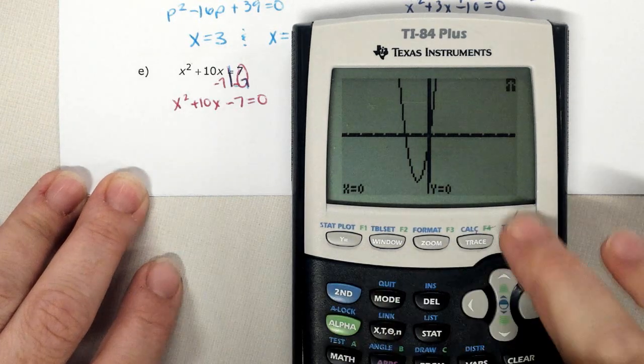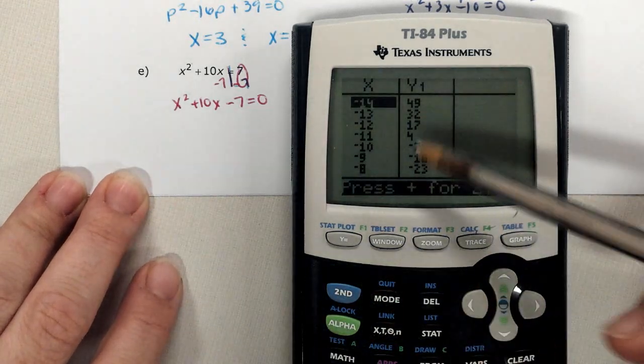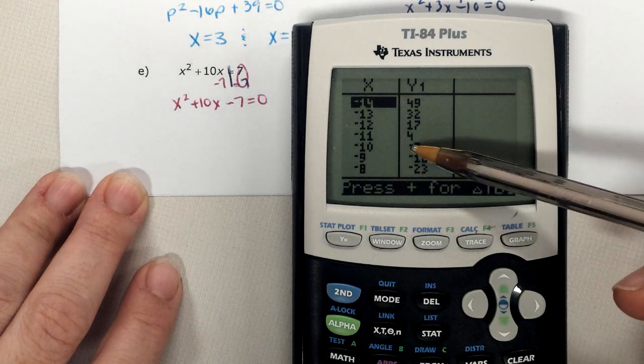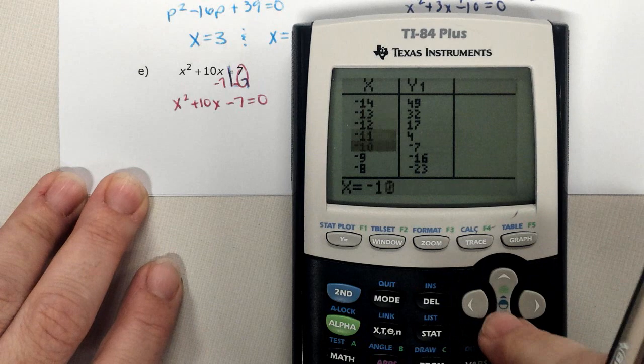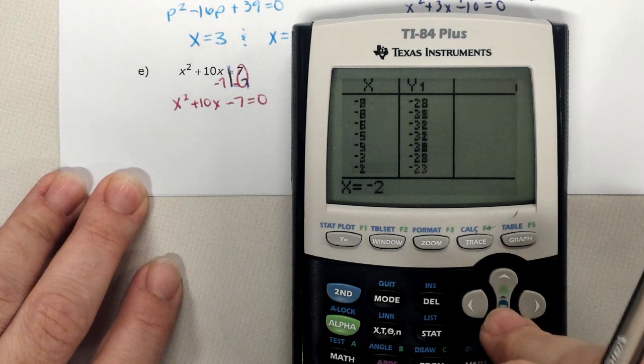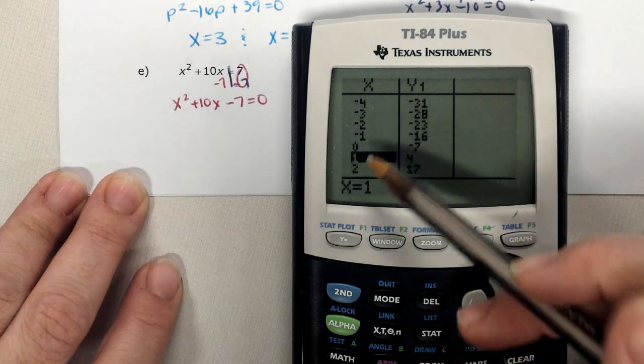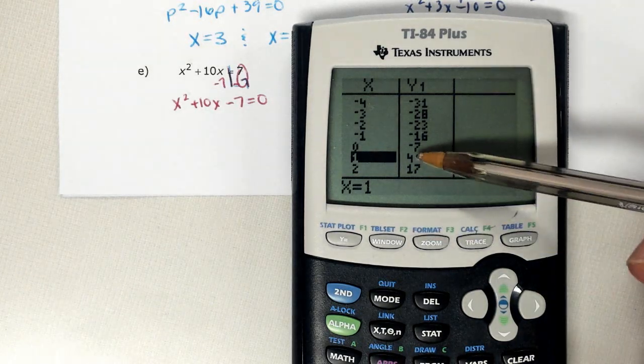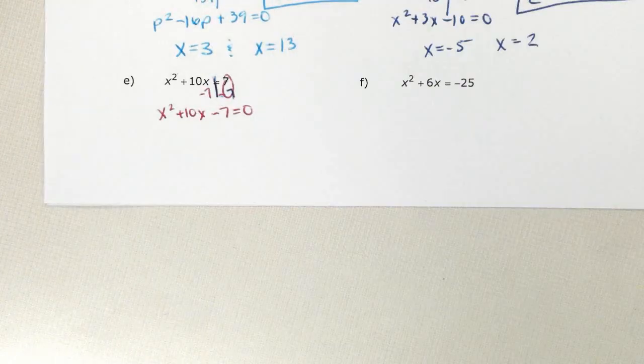So we can go to our table, and we can try to find those two solutions. Well, it goes from negative to positive, but I don't see the 0. So I know there's a solution between negative 10 and negative 11. And then I see that there's another solution between 1 and 0, but I don't know what solution it is because I can't find it. So it's not a pretty solution.